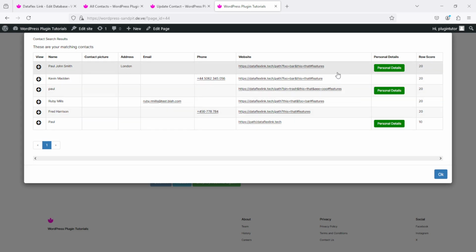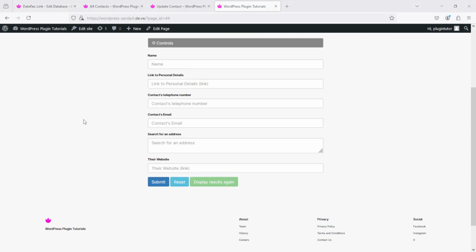But clearly where path is a page, it will give a higher score. Right, next example, let's put this in here. Right, so that is a query string. However, I don't think DataFlex Link will know that it's a query string because I've got a question mark in front of it. So let's see the difference between this and this.